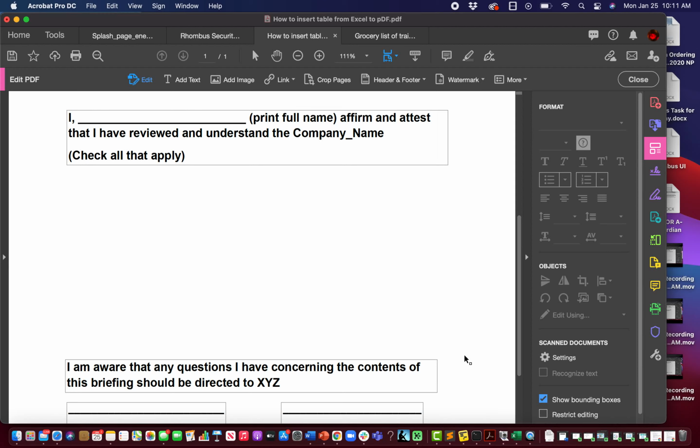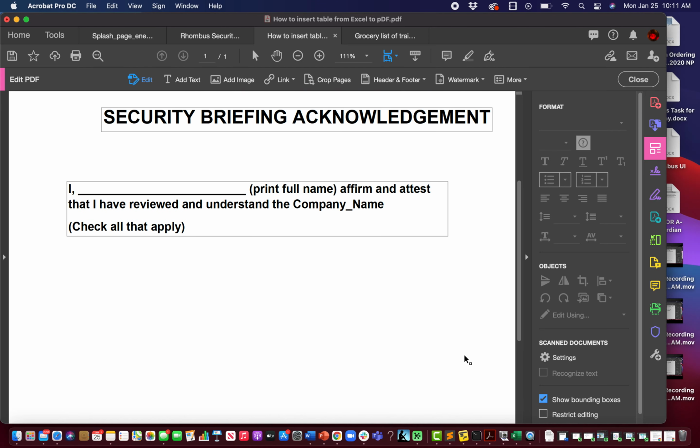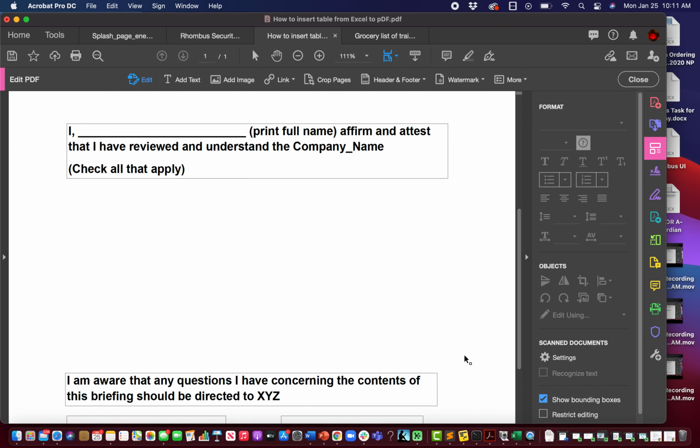So sometimes we have to insert a table from an Excel workbook to a PDF. How do we do that? For example, I'm working on the security briefing acknowledgement, and there's a certain checklist that somebody has provided me in an Excel workbook. And now my colleague wants help to insert that into this PDF. It's very easy, I would say fairly.